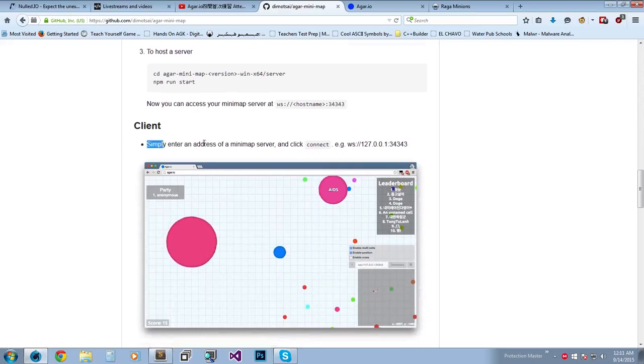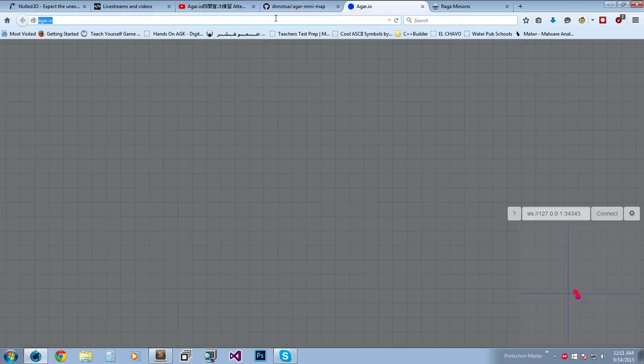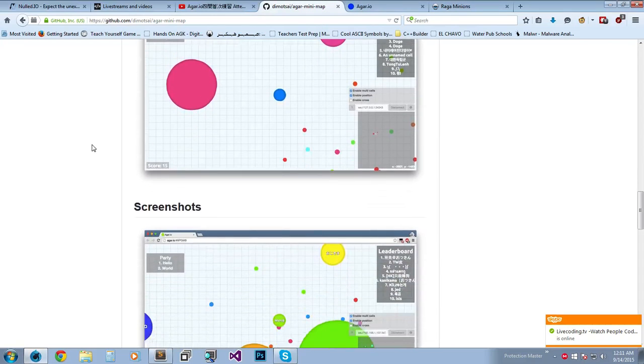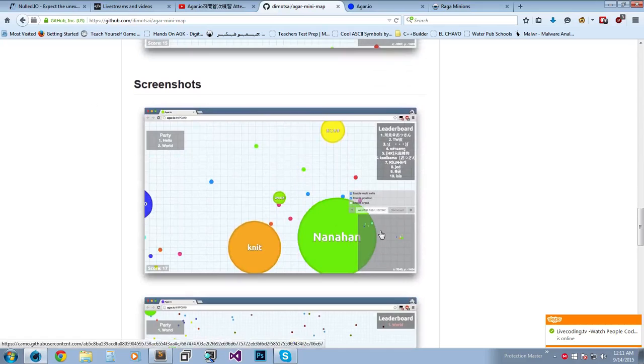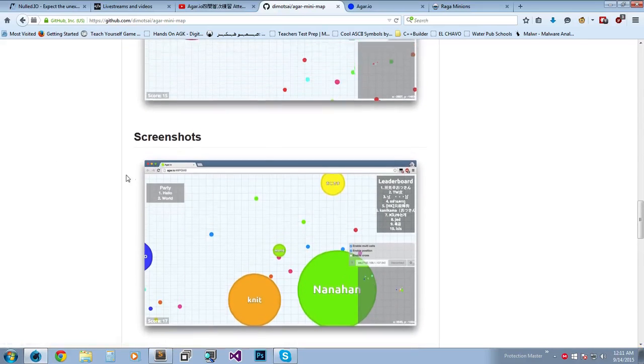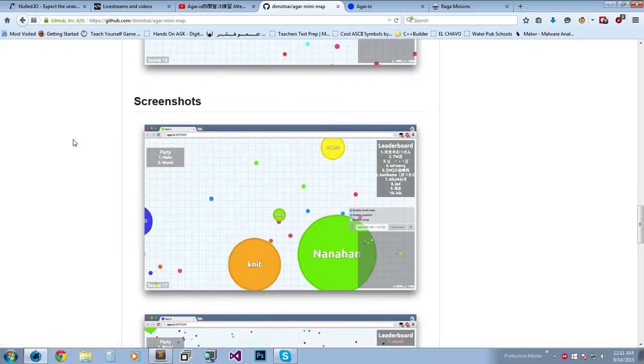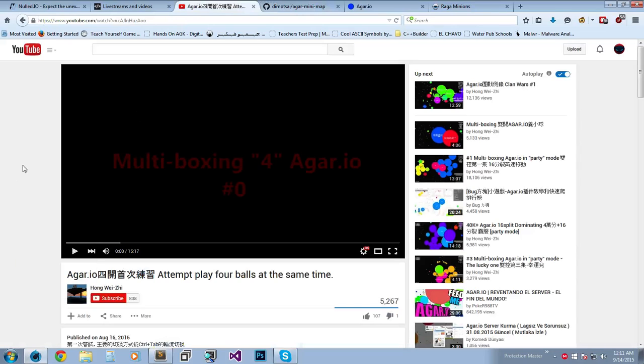Alright, so here's the client. It's basically the interface on Agario. That's the default address and port. Basically, you're running your own server, so 34.34.3, that's the port they are using. Because as you can see, if you are controlling, for example, I will show you this script in action. Actually, I will just put it over here.